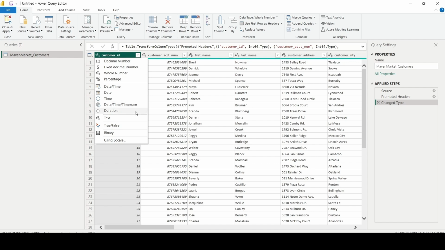Next comes the duration data type. This is used to measure and calculate the time intervals between two events. For instance, if you are analyzing the time taken to complete a task or the duration of a customer interaction, then duration data type helps track and compute these time spans accurately.